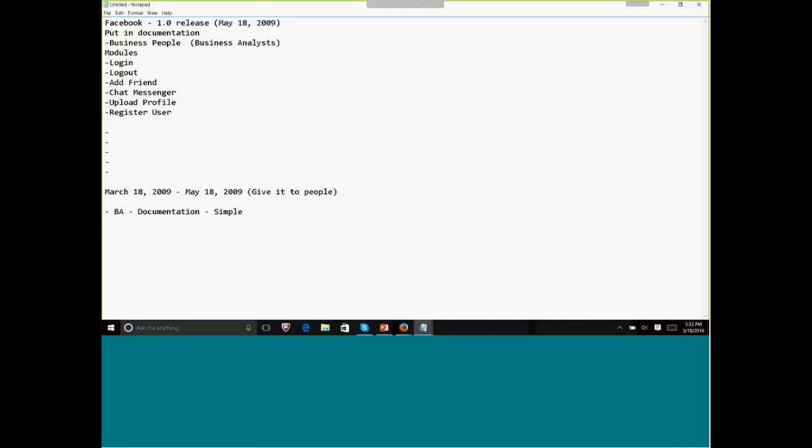They will write in simple English about each of the modules. Currently the modules are these, right? So once they have come up with the documentation, they are done with the documentation.